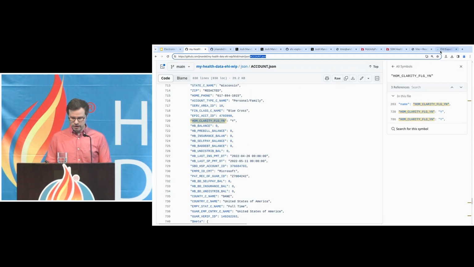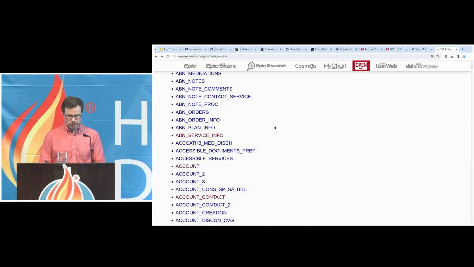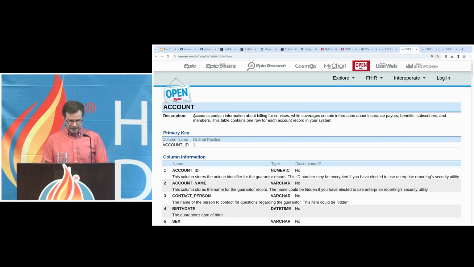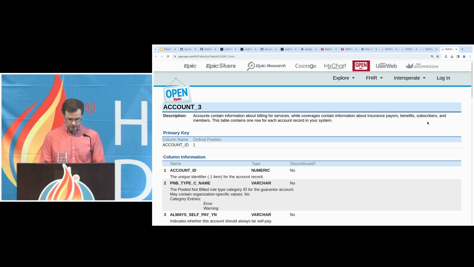The other thing that I started to notice pretty quickly is that the underlying formats that you get from Epic include things like account, account_2, and account_3. And if you go ahead and read the description on these things, account contains information about billing for services, and contains one row for each account record in your system. Okay. Account2 contains information about billing. This table is the continuation of the account table, okay? And account3, this table contains one row for each account record in your system.